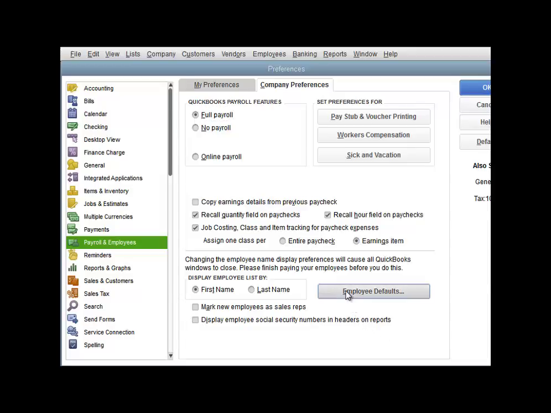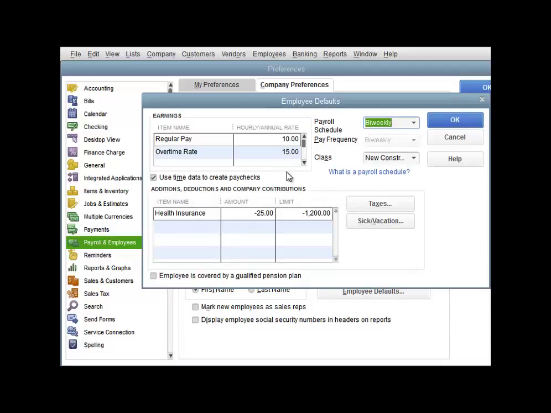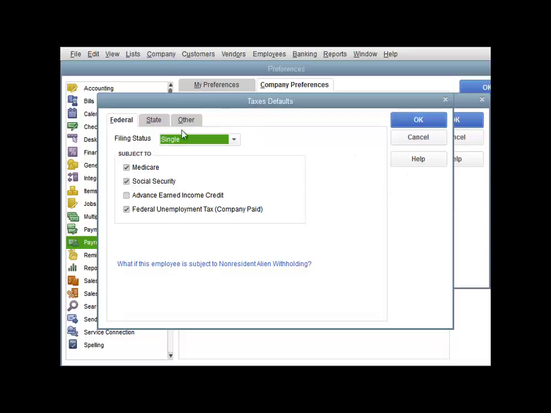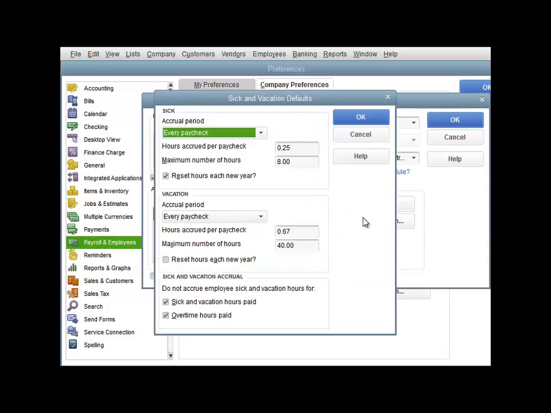The Employee Default button allows you to set up defaults for the payroll information that would appear when you are setting up a new employee. You can put in earnings, additions, deductions, and company contributions, as well as payroll schedule, class, federal, state, and other tax information under the Tax button. And lastly, you can set up sick and vacation defaults so that all these settings you program now will come up automatically when you create a new employee and you don't have to enter this information each time.